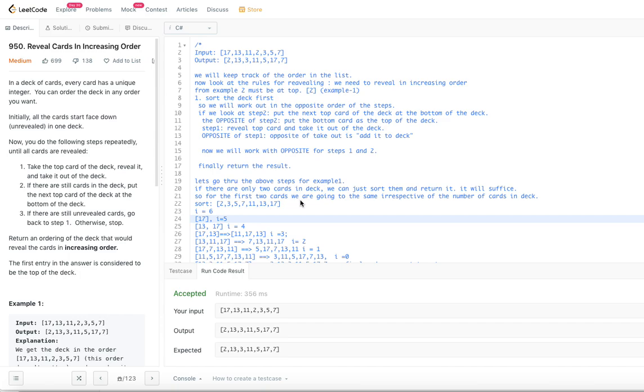Let's jump into today's problem. The problem is Reveal Cards in Increasing Order. You have a deck of cards, and every card has a unique integer. You can order the deck in any order you want. Initially, all the cards start face down, unrevealed in one deck. So you are not seeing those cards, right?